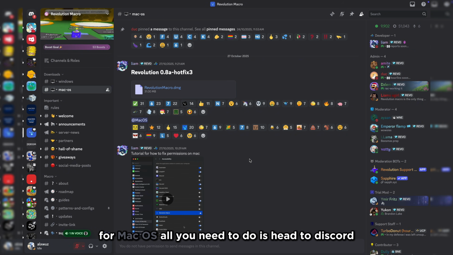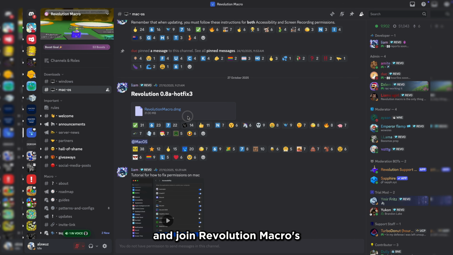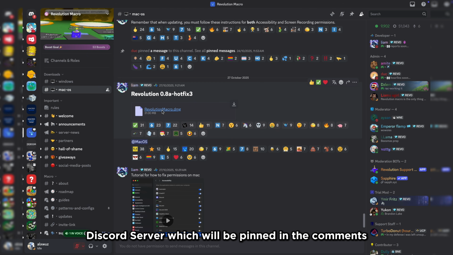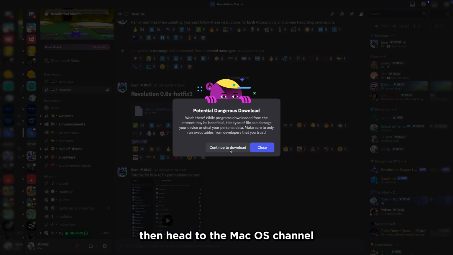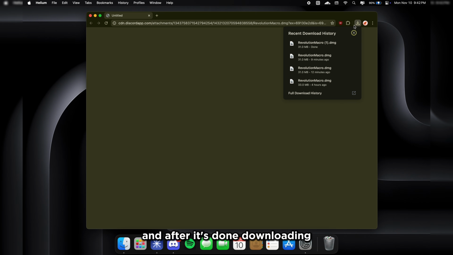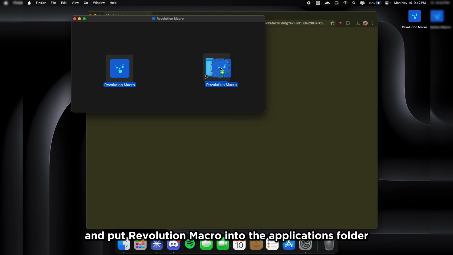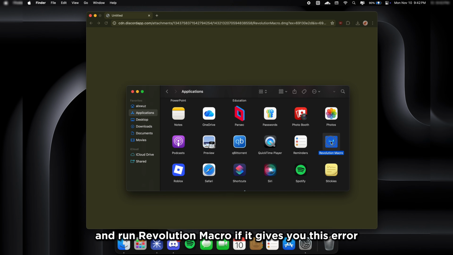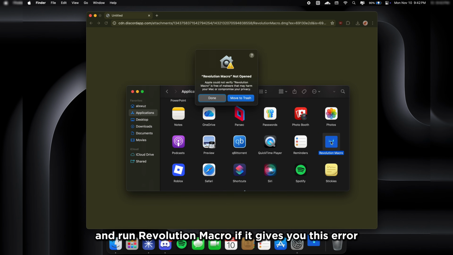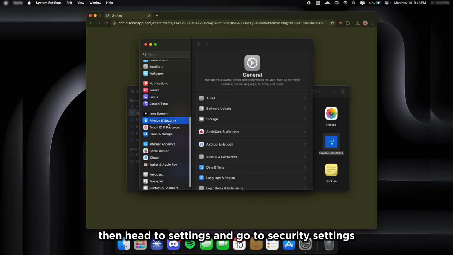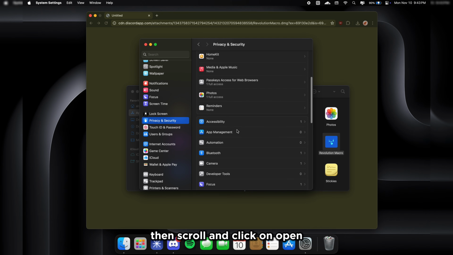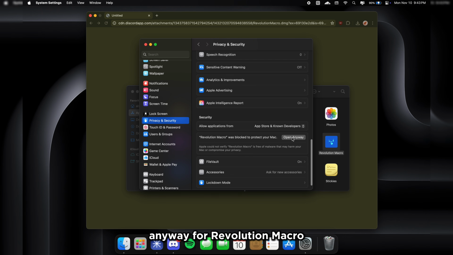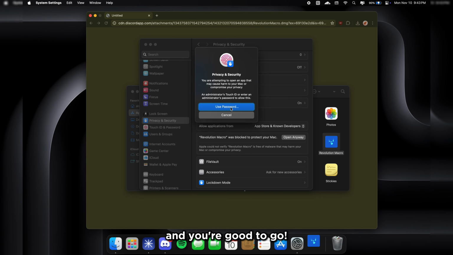For macOS, all you need to do is head to Discord and join Revolution Macro Discord server, which will be pinned in the comments. Then head to the macOS channel and download the latest release. And after it's done downloading, click on the new download and put Revolution Macro into the applications folder. Then head to your applications and run Revolution Macro. If it gives you this error, then head to settings and go to security settings in privacy and security. Then scroll and click on open anyway for Revolution Macro. And you're good to go.